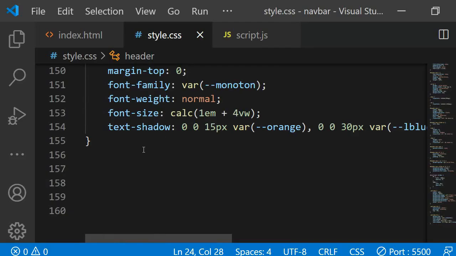Now we only have to style the rest of the page, which has the placeholder text. I will copy paste this in, as it's just some simple styling, and it doesn't relate to the navigation.